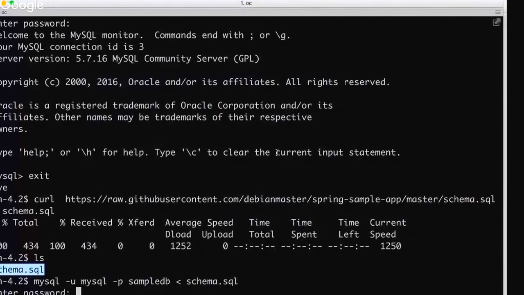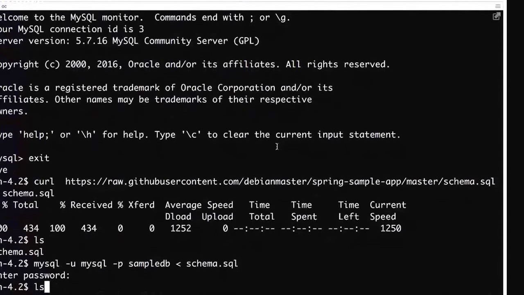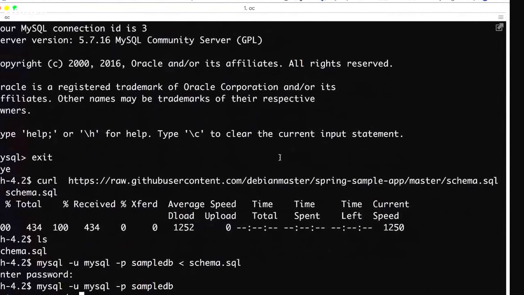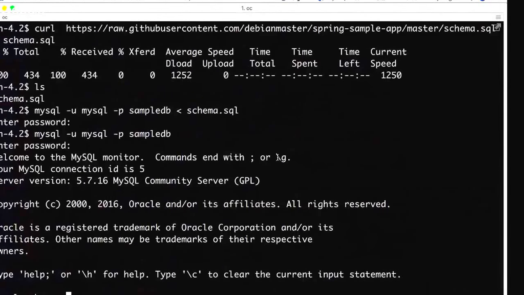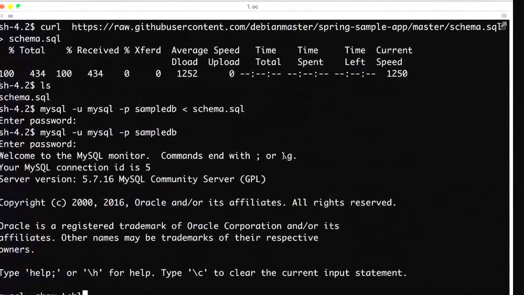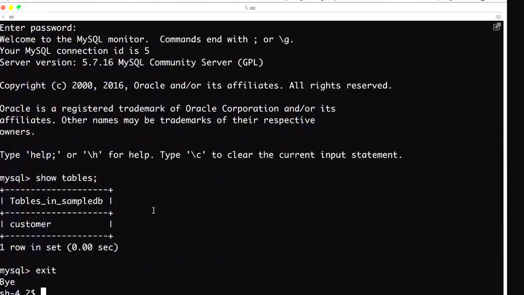Okay. So I've loaded that data. And now if I go and log in again and then show tables, you can see there is a customer data table. Of course, this can be an orders table, this can be a customer table, but in general, it can be like an orders table, right? So my database is set up.